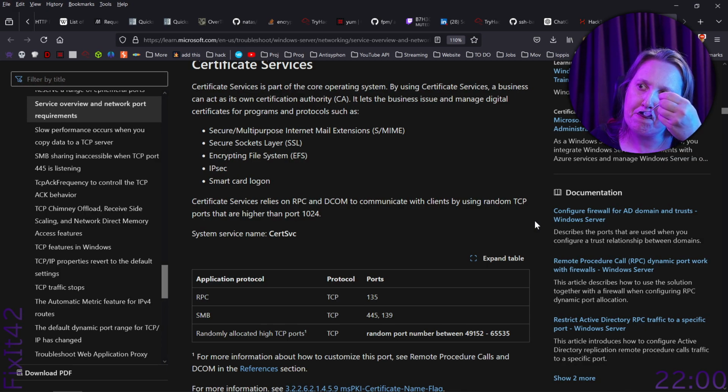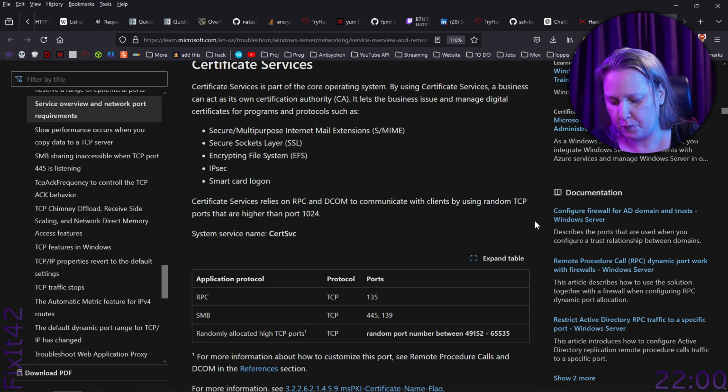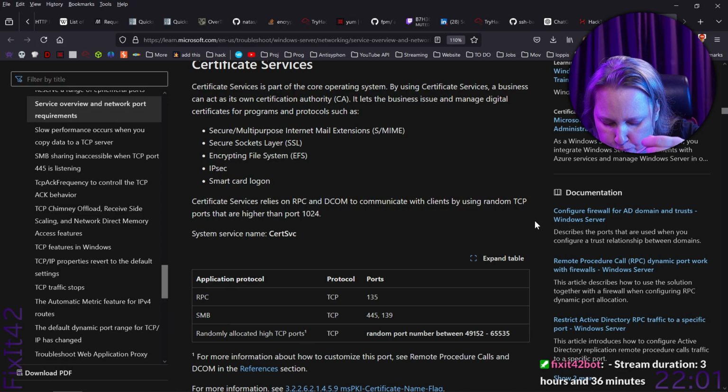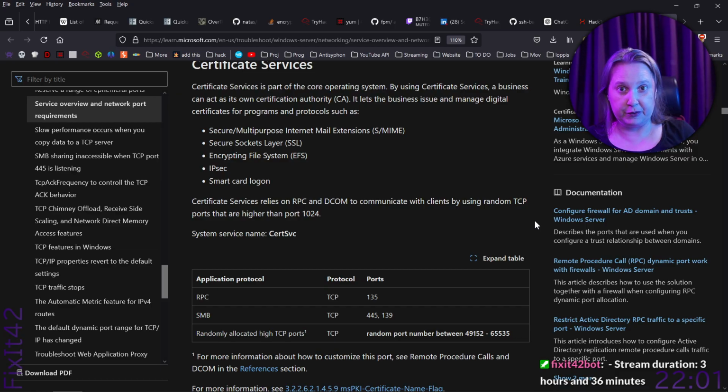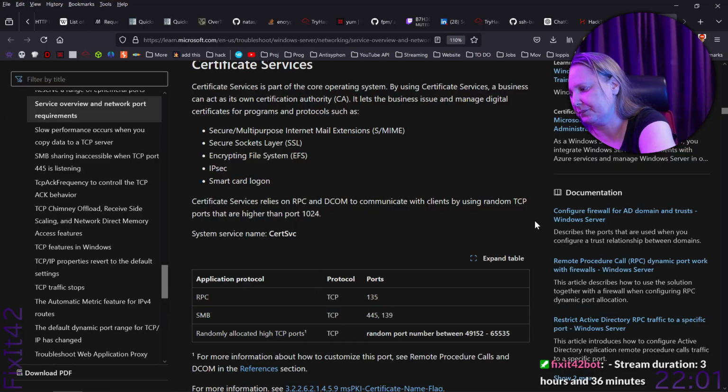Certificate Services relies on RPC and DCOM to communicate with clients by using random TCP ports that are higher than port 1024. System Service Name, CertSvc. Expand Table. Application Protocol ports. RPC TCP 135. SMB TCP 445, 139. Randomly allocated high TCP port, superscript 1, TCP random port number between 49,152 to 65,535. Superscript 1. For more information about how to customize this port, see Remote Procedure Calls and DCOM in the References section. For more information, see 3.2.2.6.2.1.4.5.9 MISP Certificate Name Flag.